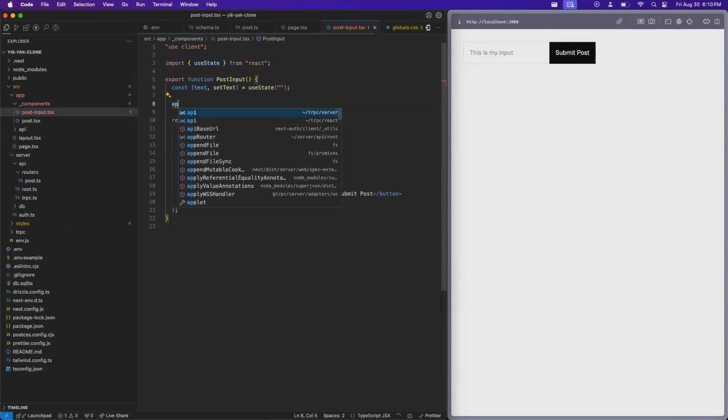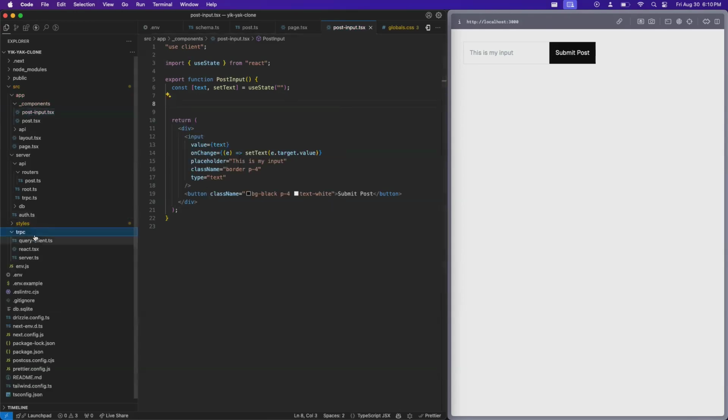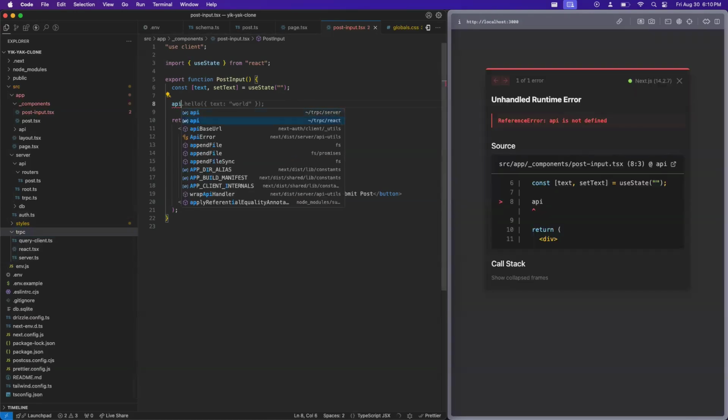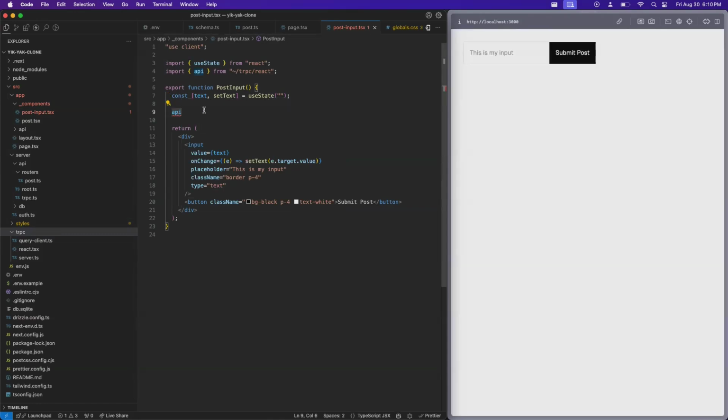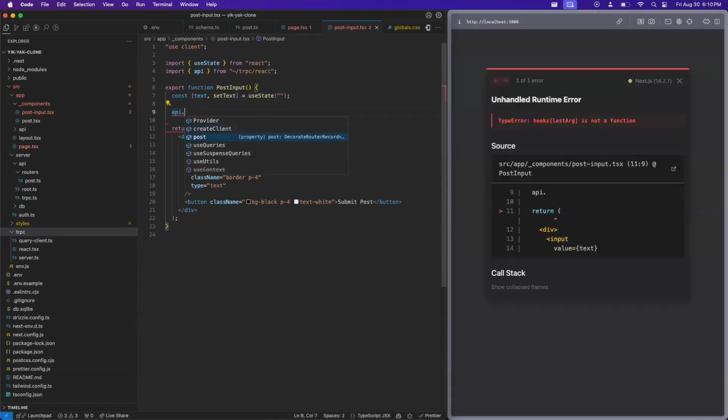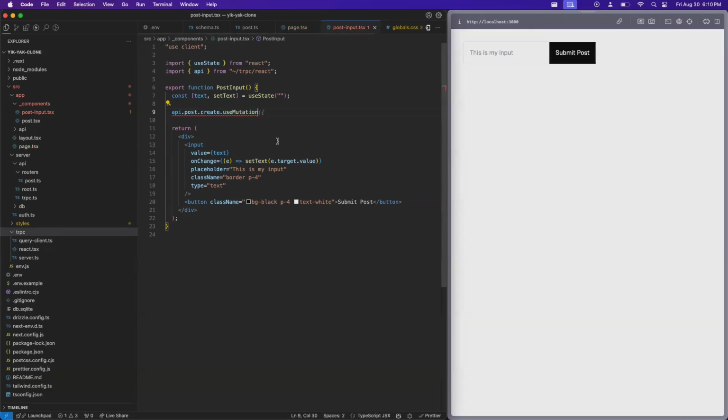So if I import our tRPC client that's already defined in our tRPC folder here, it should be called api. And make sure you import api from the tRPC/react folder. The server I will worry about later. So if we do that and we do api.post, you'll notice that this comes from our post router that we defined a while ago. We do post dot, and now we have create. And since this is a mutation that we defined before, it's going to give us the ability to use the useMutation hook from this create object.